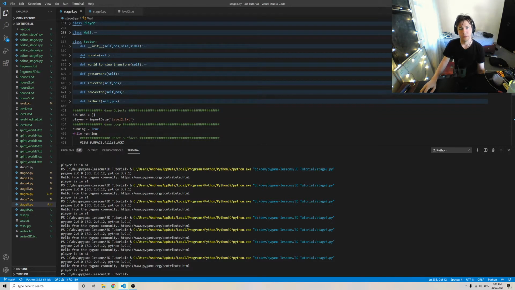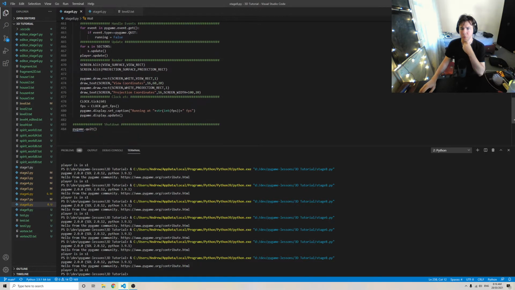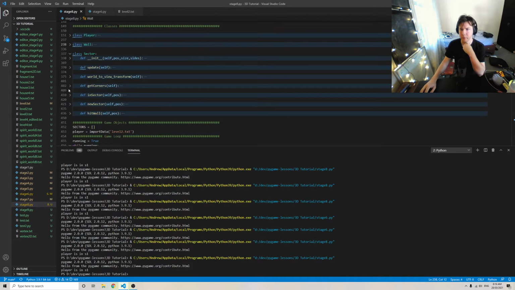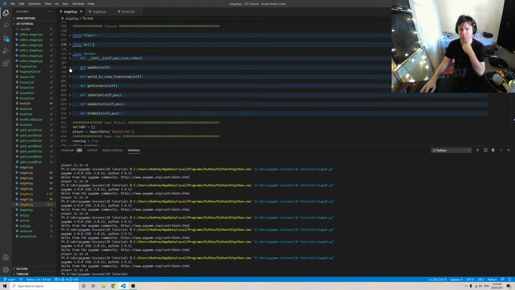Another advantage of this is it does kind of streamline the level loop, right? Because when we go to draw things, we just say, hey, update the sector. Sector, when it updates, it calls update on all of its walls. Cool.